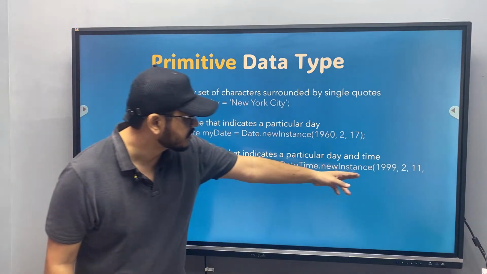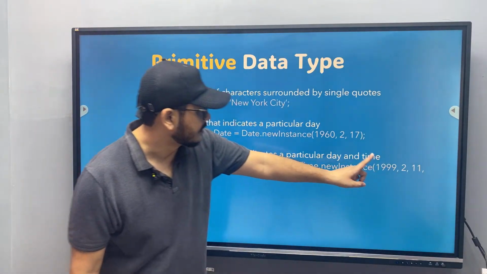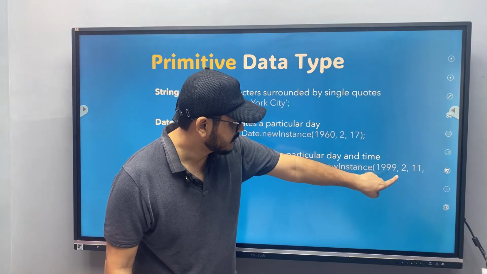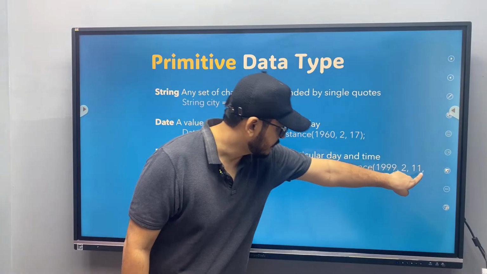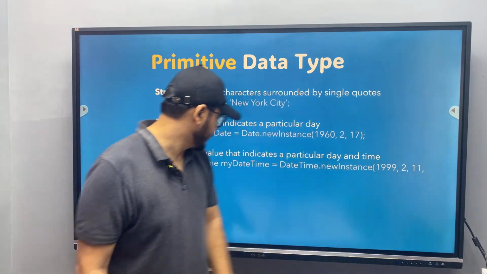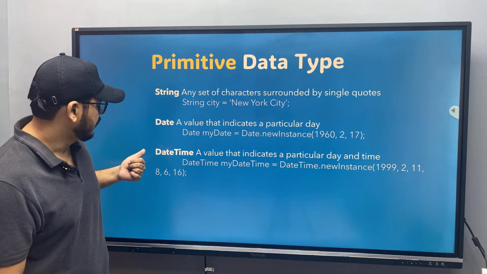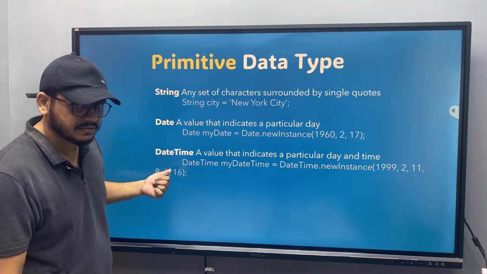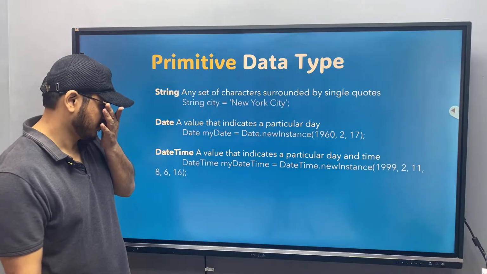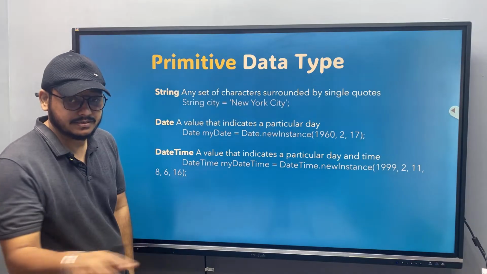The same function you can use, and you can basically define the year, month, day. So it will be 1999, February, 11th day of February, and then it is basically the hours, minutes, seconds, right? So this is how the format is. Okay, so 8 o'clock, 6 minutes and 16 seconds, something like this.